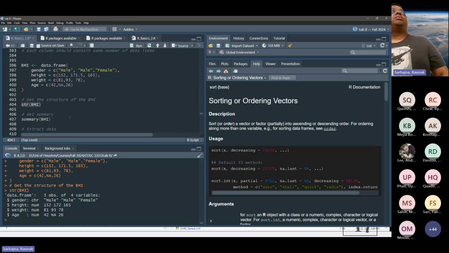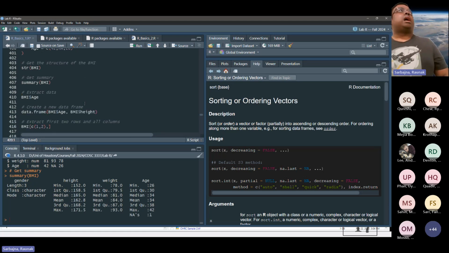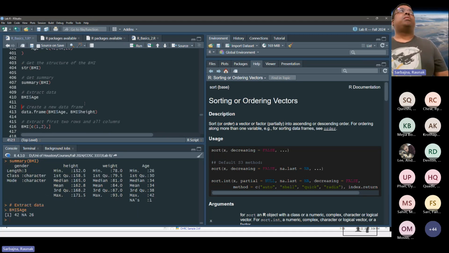You can directly get summary statistics. Well, the very basic summary statistics: you can directly get mean, median, mode, quartiles, maximums, and minimums. You can get all of that. And this is what I was talking about. If you want to get the values of just one column because you want to perform some operation on it, you do BMI$, like data frame name $ column name, and it's going to give you that.